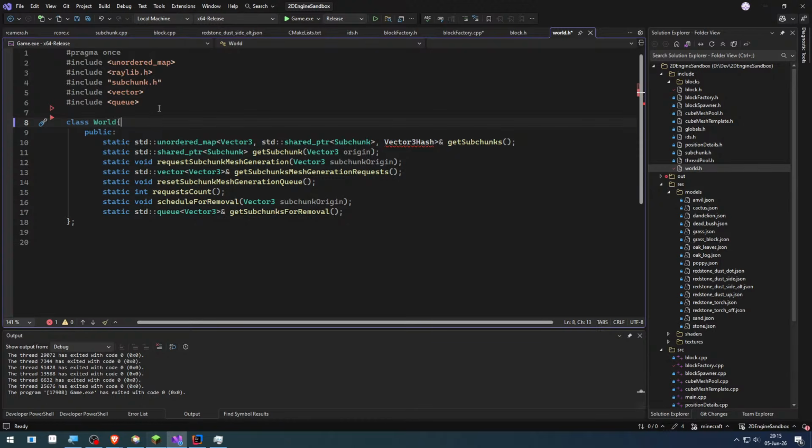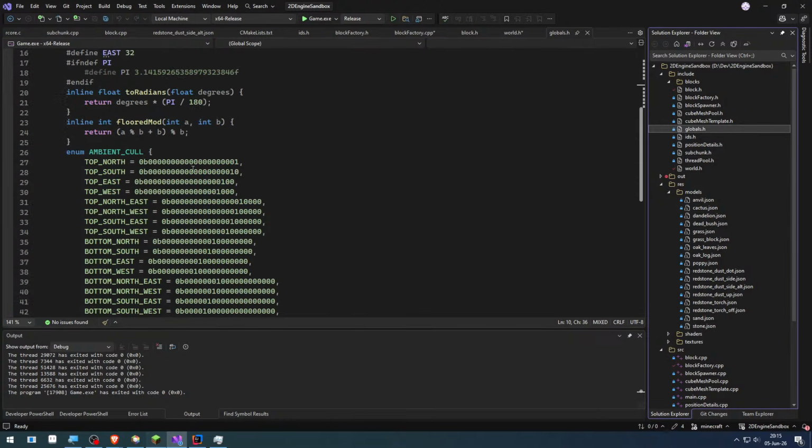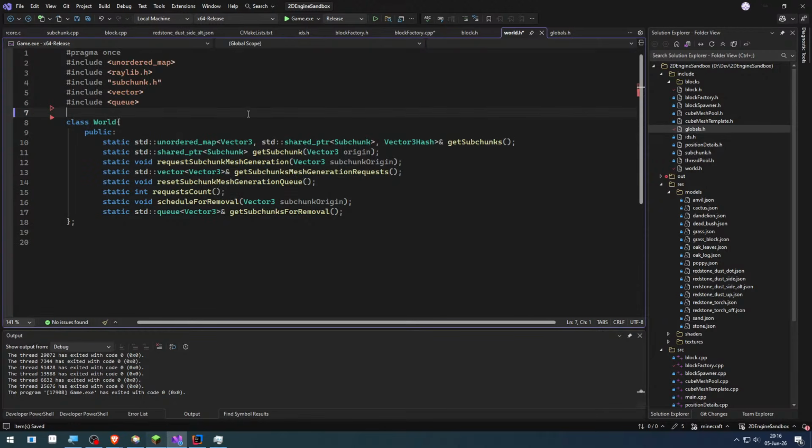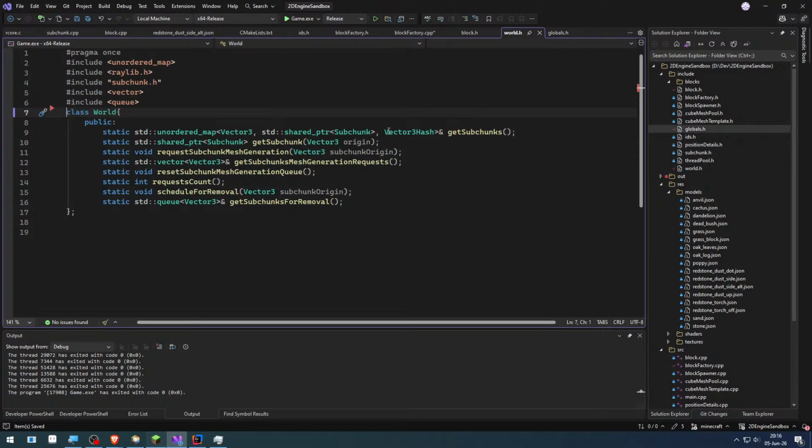But where should I store it? Can I do it in the globals? Because every file has the globals. Vector tree hash, because I need access to it. And so here I have to give it like this to the hash map, so it can use the position, which is a vector tree, as a key.